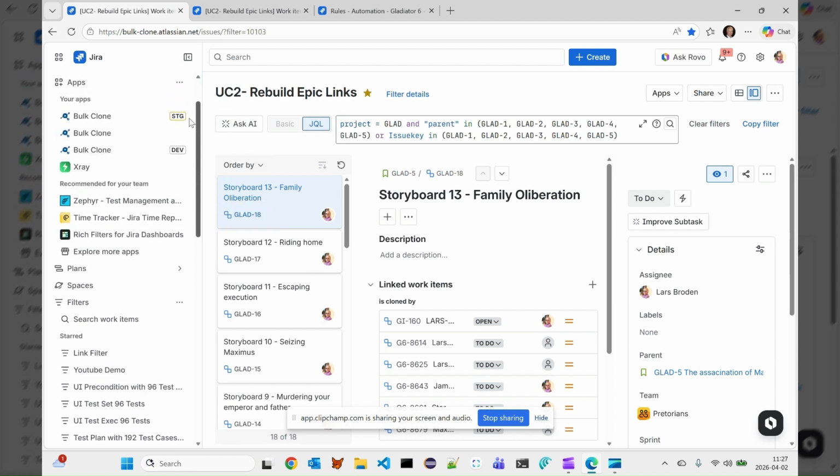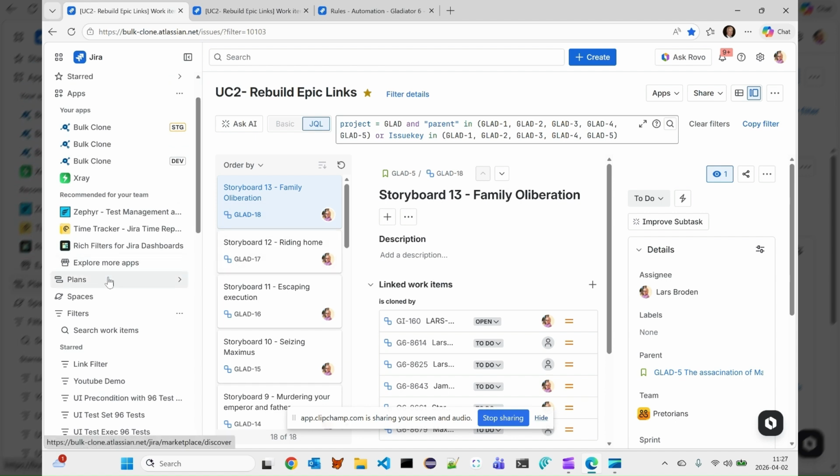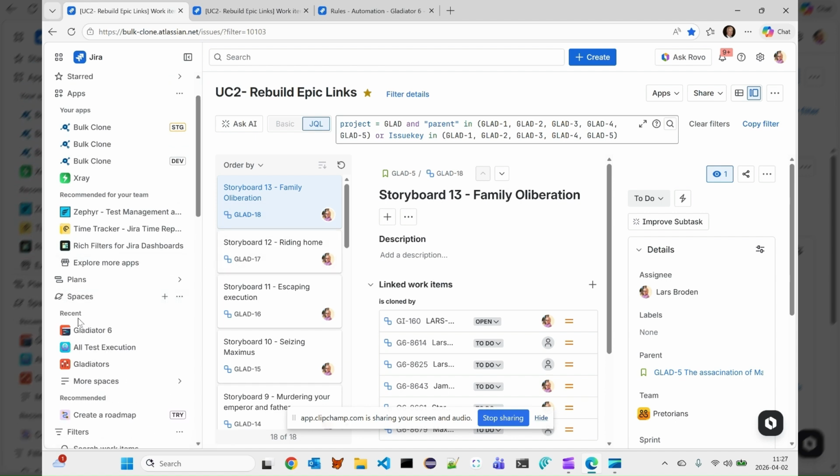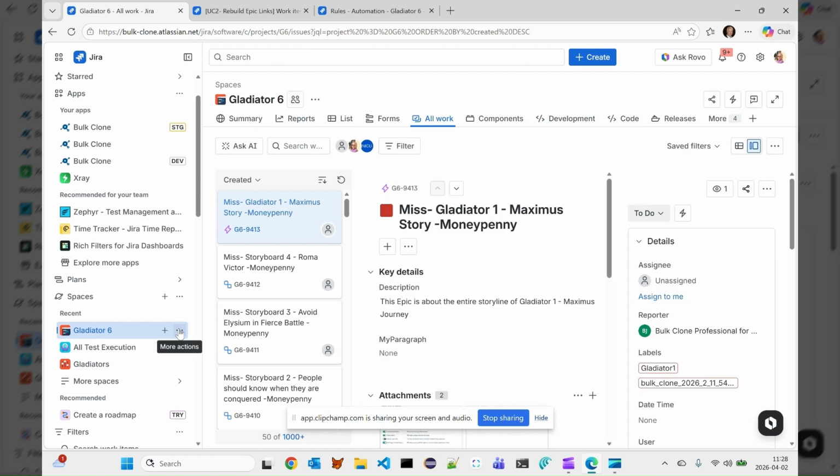So when we start, we're going to take a look at some of the spaces, and I want to clone a bunch of stuff into the Gladiator 6 project. So essentially I want to clone something from another project into the Gladiator 6.